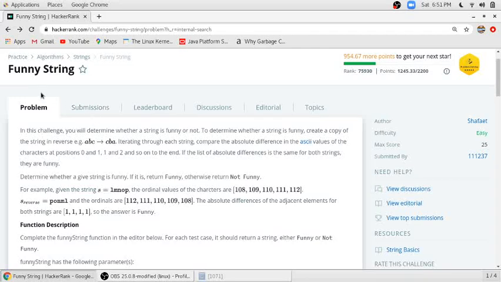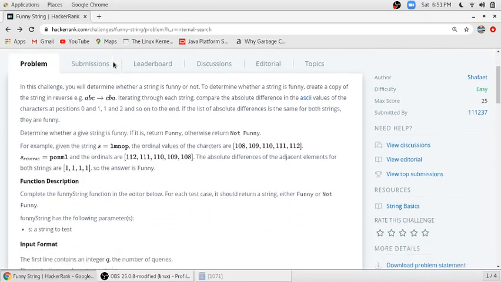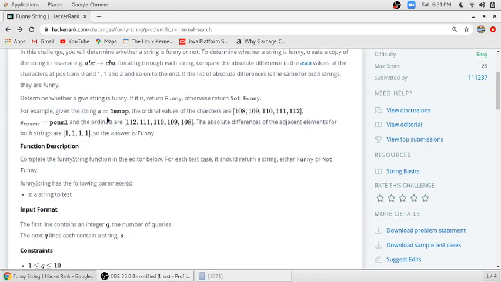Hello friends, in this video we will solve this problem for a string in Java programming language. So we have been given a string, for example LMNOP. We have to find the difference between the ASCII values of adjacent characters.